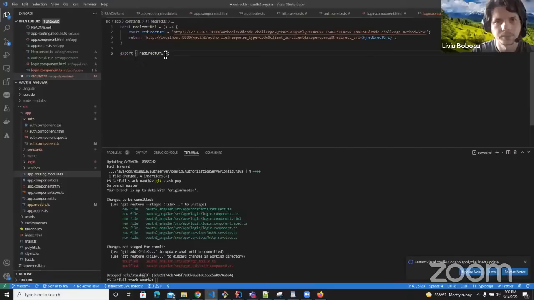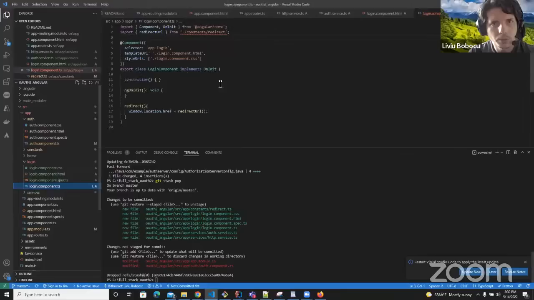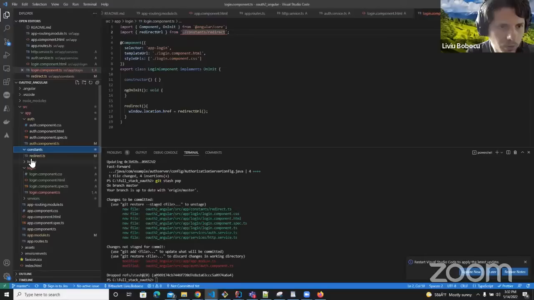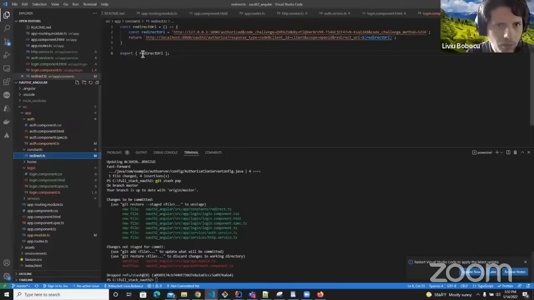So I was mentioning that in the login component, I want to receive this from my redirect. Cannot find constants redirect. So I should have a folder constants and a redirect, and here to export it. Maybe I will do it as a default. Okay, and back in my component.